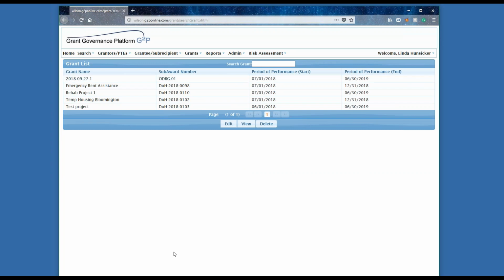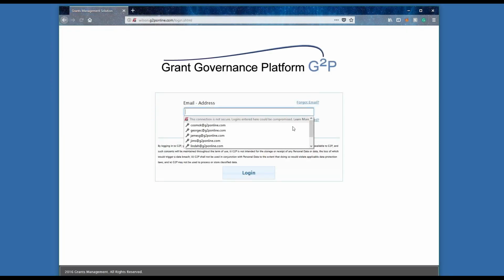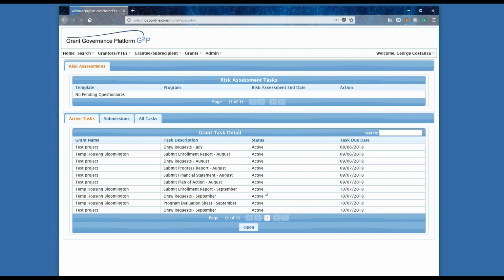Now, a number of things happen. As grants become due, the subrecipient will begin to get notifications that they have tasks that are due. If it's active, that means it's within 28 days of being due, so they start getting reminders once a week up until it's due, and then they get them a little more frequently afterwards.